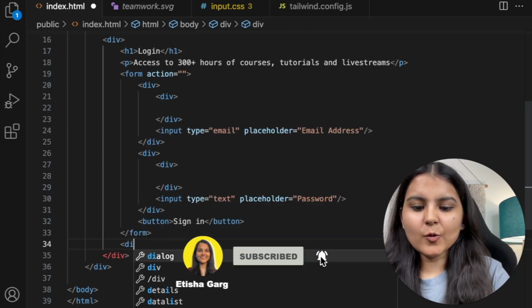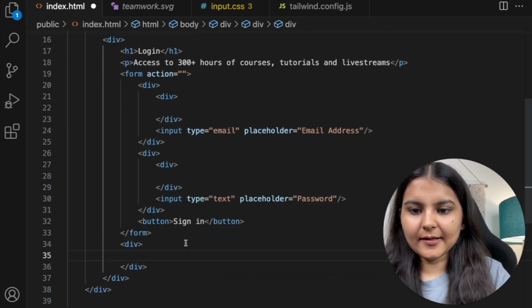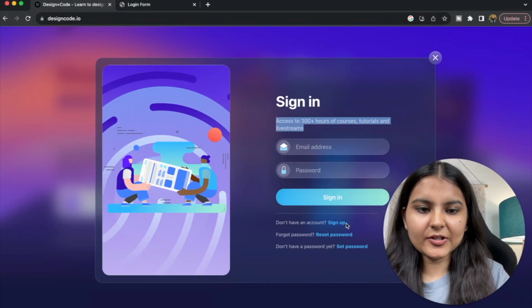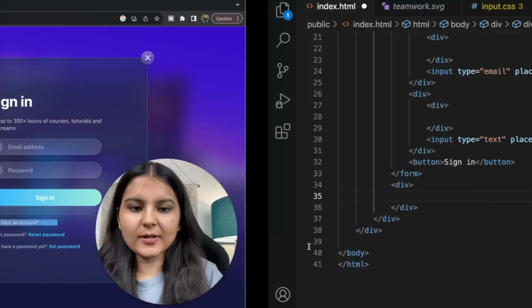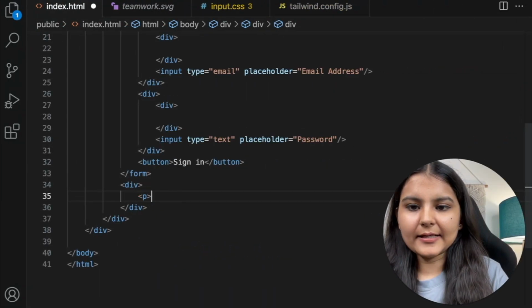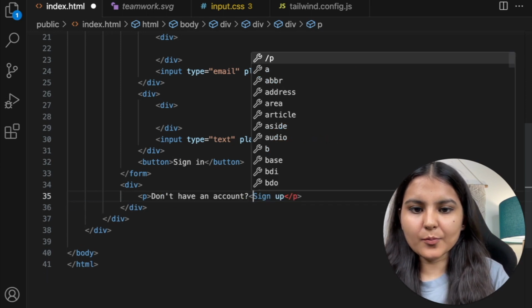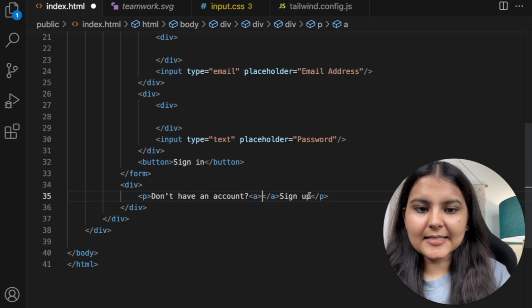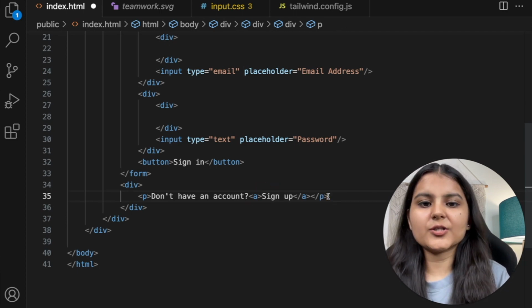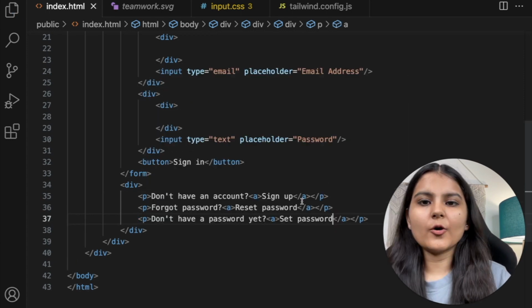Outside this form, I'm going to create a div which will take care of these three lines that are there. The first one is don't have an account, sign up. So I'll create a P tag, paste it over here. And for this particular sign up option, I'm going to create an A tag and keep it within it, because this will lead the person to some other web page. Okay, so this is done.